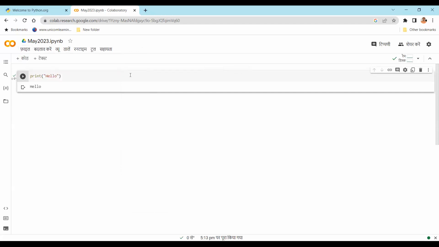See, the output is displayed here, hello. This is the first command that we're going to learn in Python. It's called print. Python is a case sensitive programming language. Case sensitive means the capital and small letters have separate, different meanings.